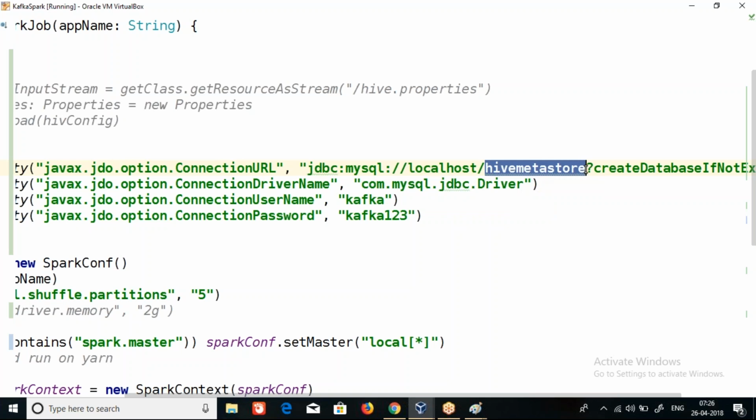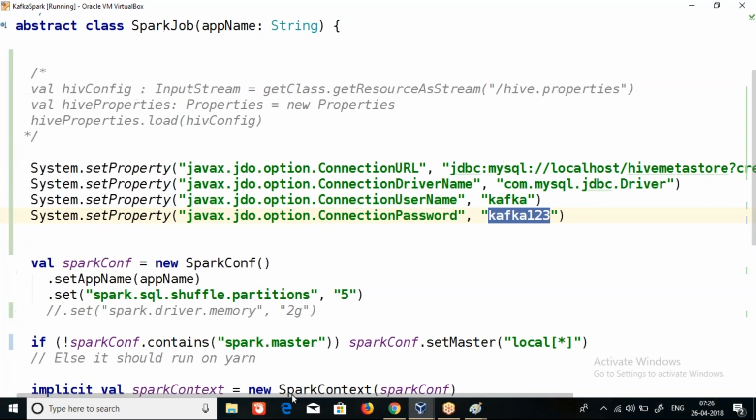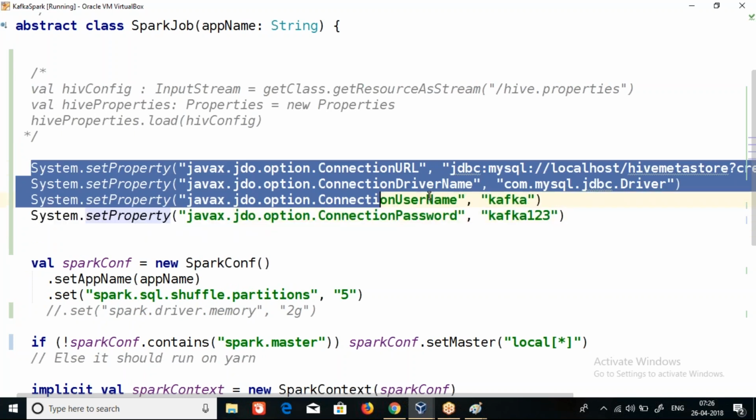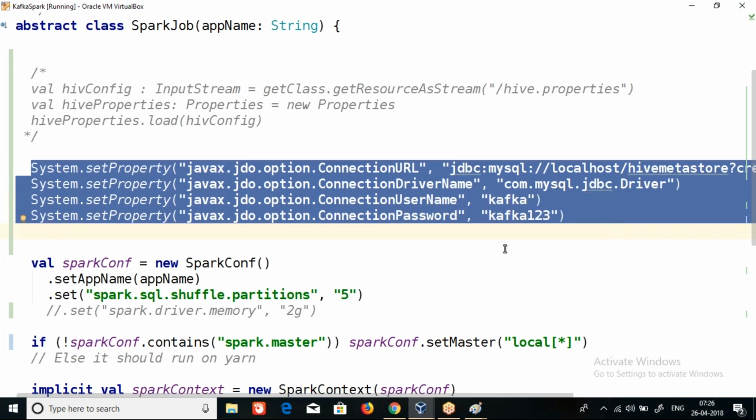What is the database name for our metastore? Our JDBC driver, username and password for our MySQL database. So these properties have to be set to make sure that our Spark can connect to our MySQL database. Because of this, it will be able to connect to the MySQL database.